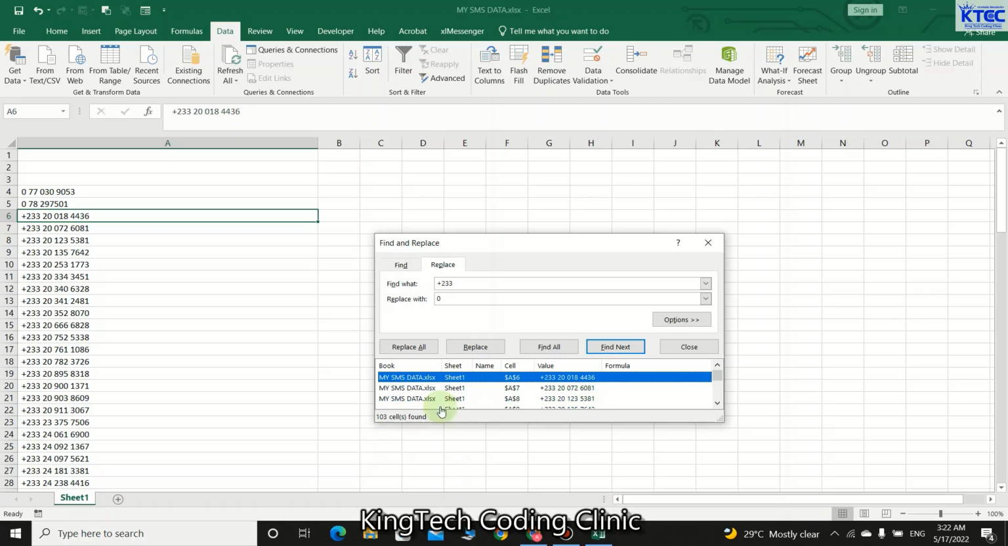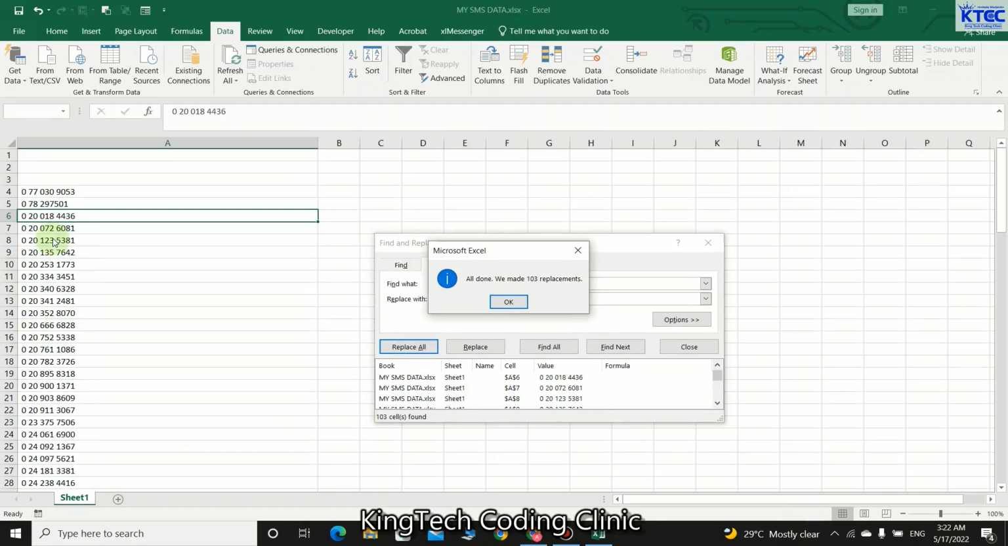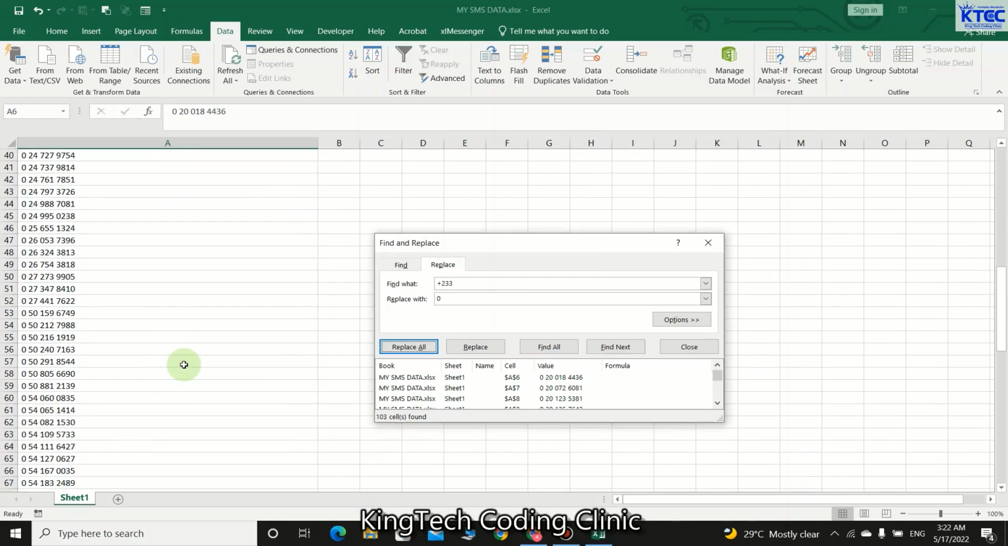You can see there are many here. So we want to replace them with what? Zero. Okay, so we are replacing with zero. So you just say replace all. It will replace all the contacts with plus 233 to zero. So you can see that we have them replaced like that. So let's scroll down here and see the rest. Okay, so we can see that all those contacts are now replaced.